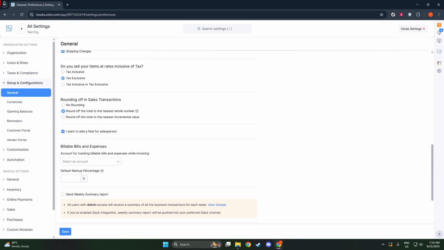That's all for today. Be sure to explore other settings in Zoho Books for even more customization options. With these tools at your disposal, creating a seamless and efficient accounting process is well within your reach.